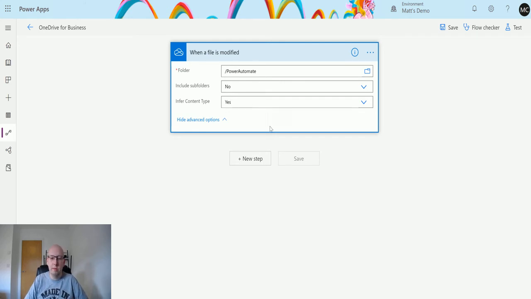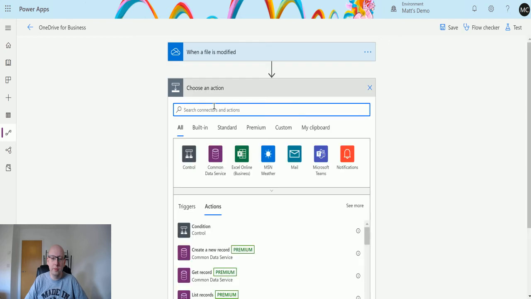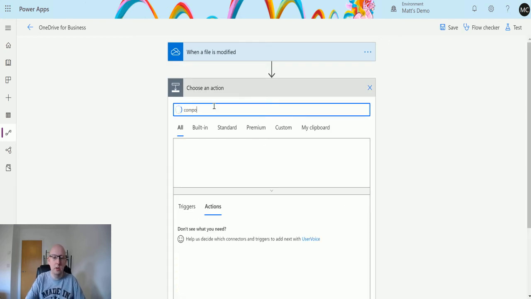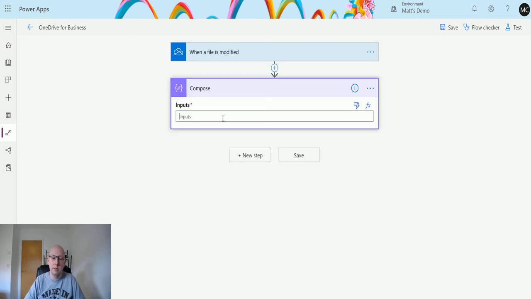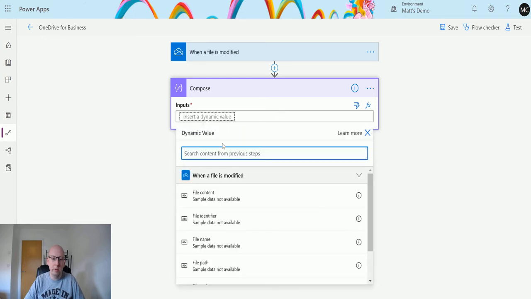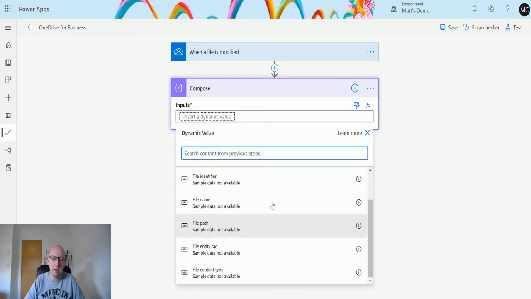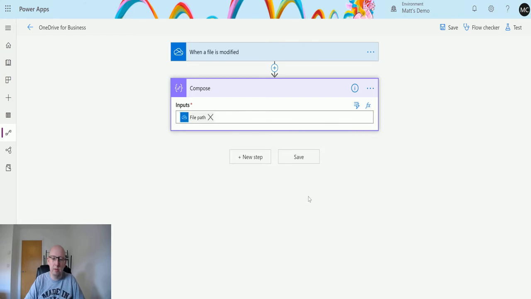So once we have that, we can click on New Step, and I can just throw in a compose action here just to get some content out and show you that it triggers, because you need two steps in a flow, or you need at least a trigger and then a single action. And what we're going to do is add in the file path, for instance. Once we have that, we're ready to go.